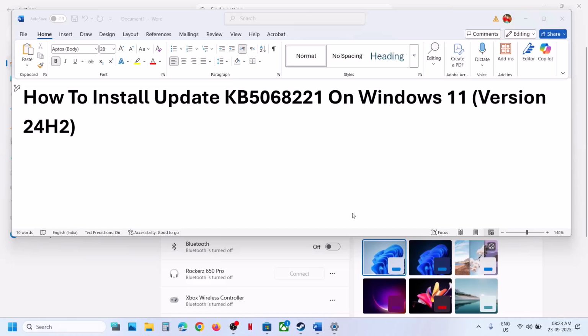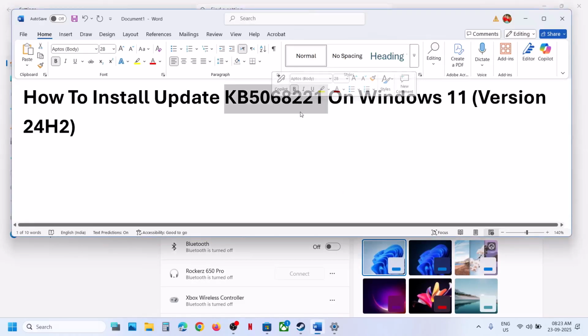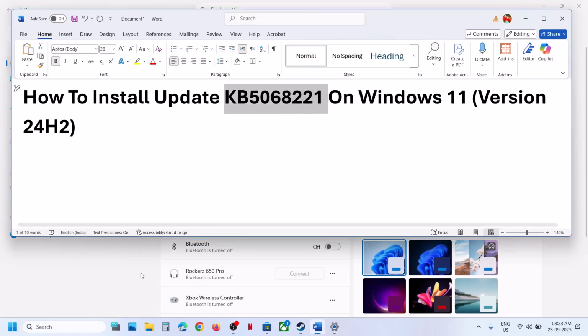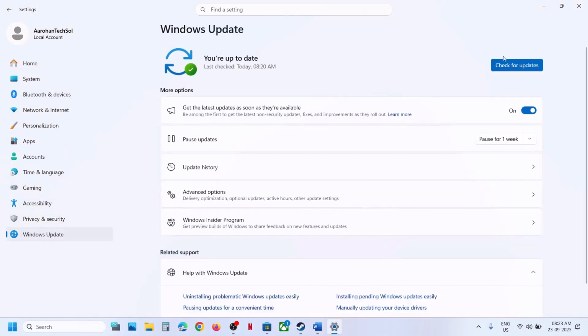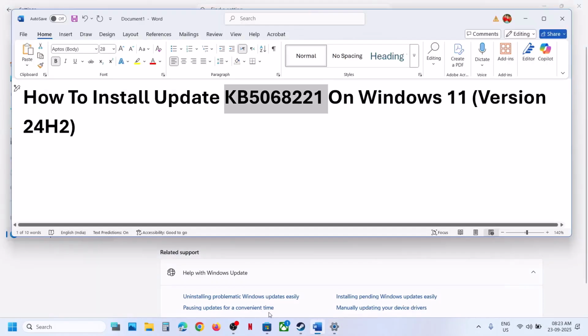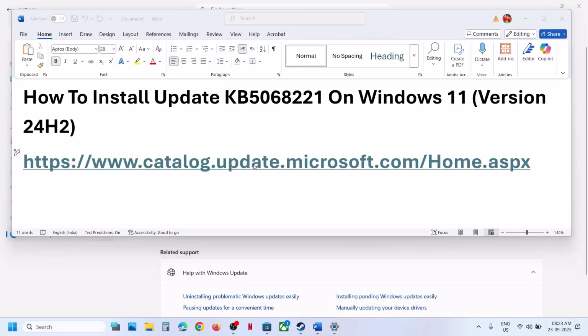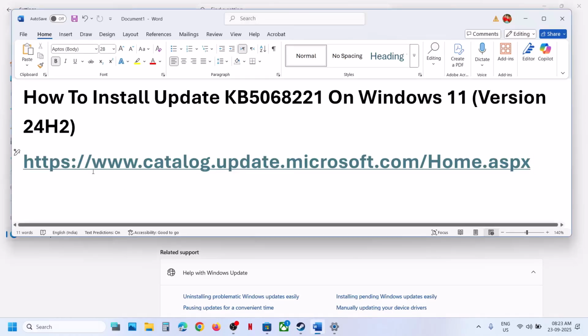Today in this video I'm going to show you how to install this update, that is KB5068221. So when you go to Windows Update, you don't see the update when you click on check for update. To install this update, you have to use Microsoft Update Catalog. To use Microsoft Update Catalog, you can copy this link. The link is provided in the video description.